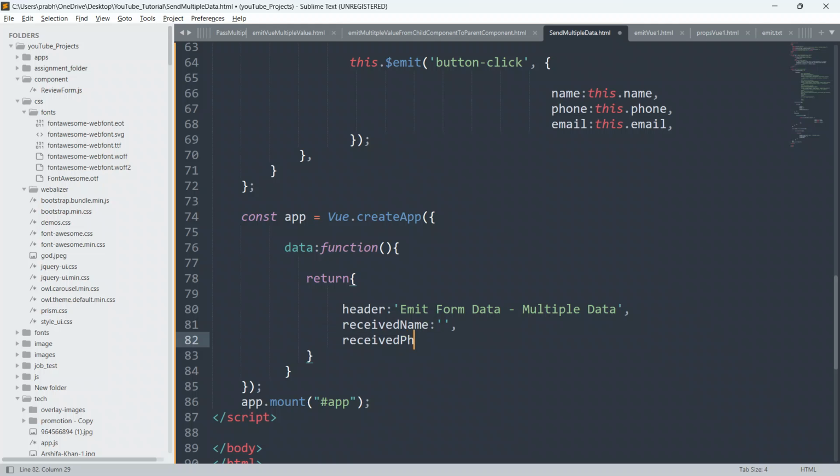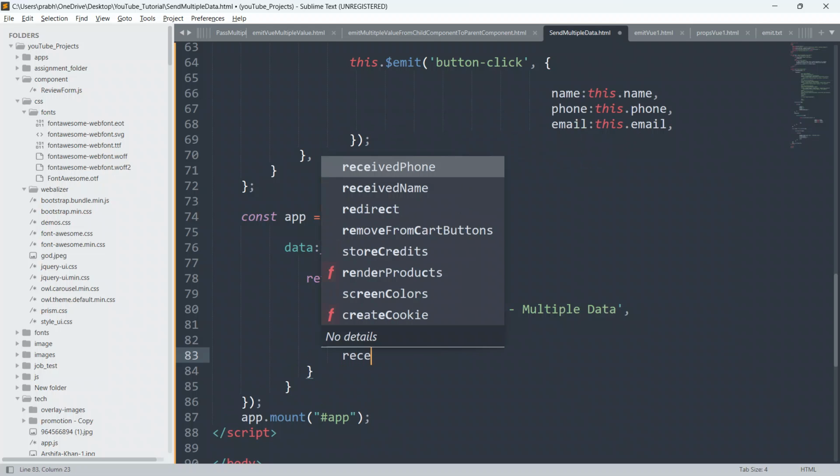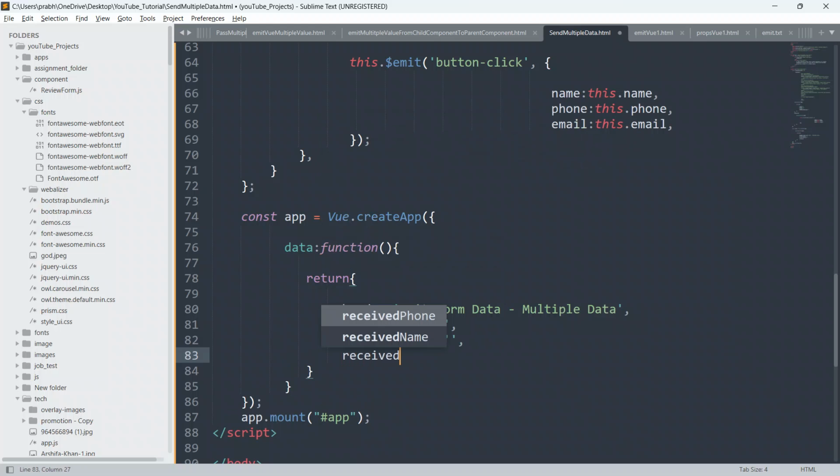I'll say here phone. Okay, phone, so put colon, put a blank string. So as of now, we will receive this phone inside this variable, received phone. So put comma here, and I'll say here again, received email, to hold this email, which is coming from the parent components. Okay, so put a comma here, and put a semicolon and put a comma here.